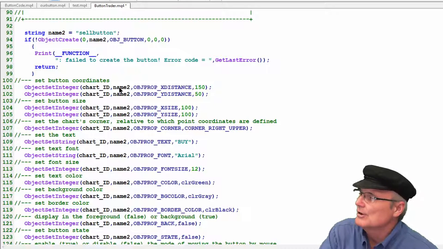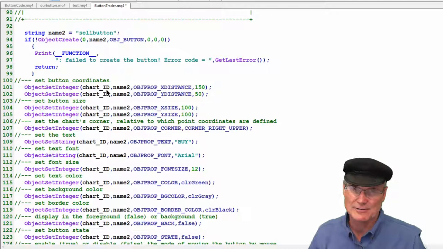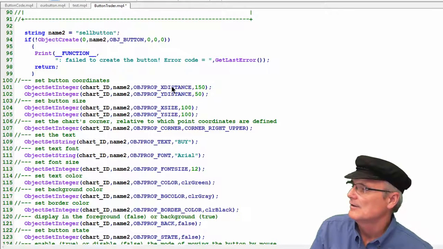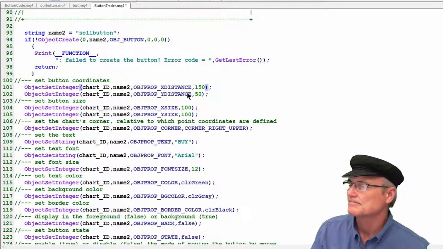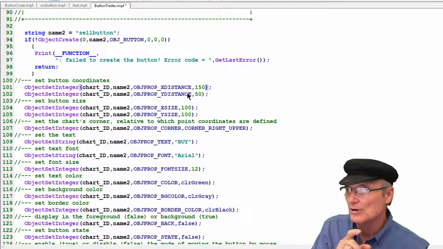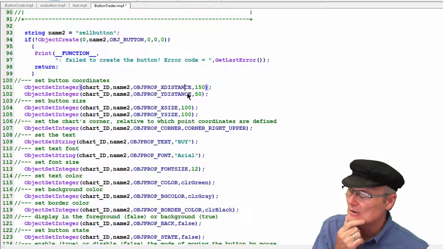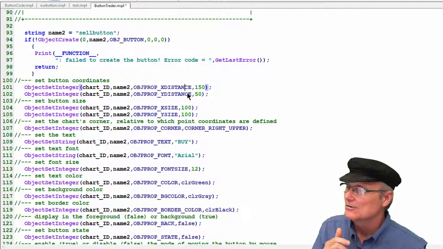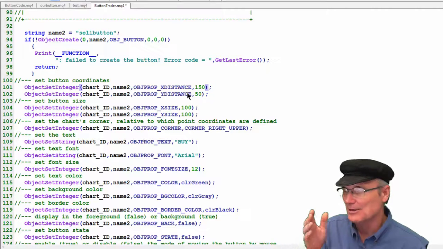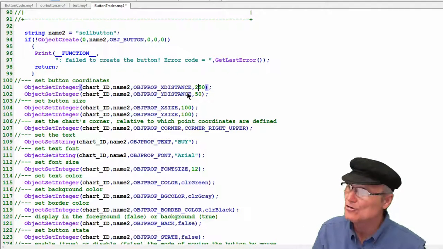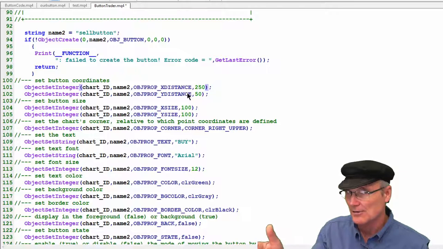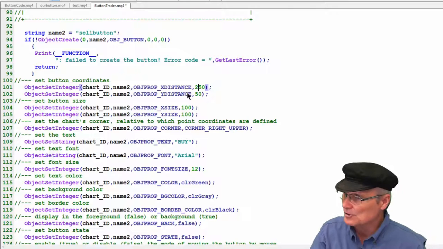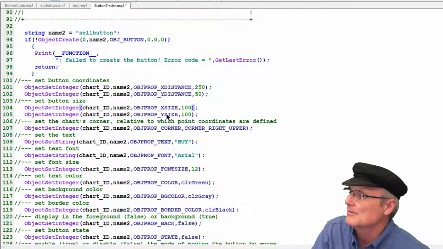So now it's going to create a sell button. Now, what's going to be different about our sell button? Well, we know the other button has its X distance at 150, and it's 100 pixels wide. So we want our sell button to be to the left of it. So we're going to set it on the chart at 250. We'll have the sell button top left corner at 250, the buy button top left corner at 150. So that moves it over on the chart, makes them display side by side.